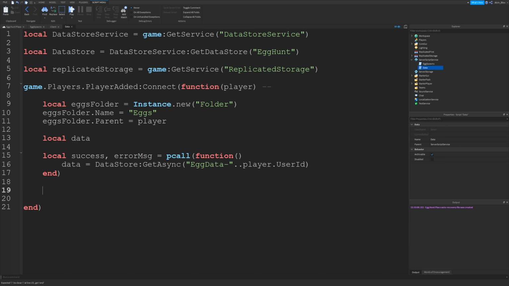So now what we want to do is check to see if it was a success. So if success, then that just means if success was true and everything went well, then we know that the data store request was successful. We managed to poll Roblox's data store servers, and it's either sent us back some data, or there was no data stored for the player. There might be a new player to the game.